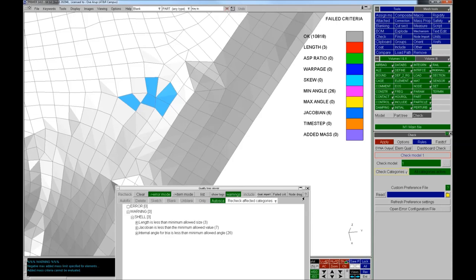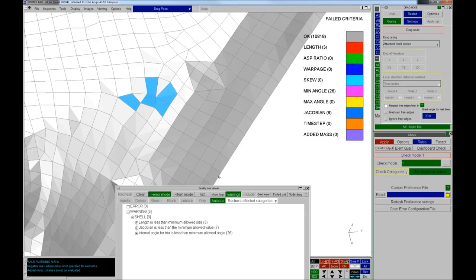And then finally, we've got a link to the node drag panel. Again, this has been in Primer for a while, but you can get it directly from this panel now. It means you can drag the nodes on the surface of the mesh to fix those quality issues.